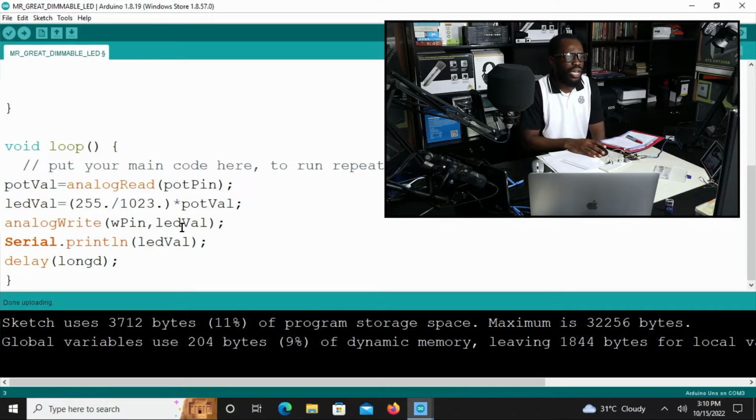So you are not going to say white pin equals HIGH, as in the normal delay program. We are going to use LED var. And LED var is equal to 255 divided by 1023 multiplied by port value. I will tell you how we arrive at this equation.